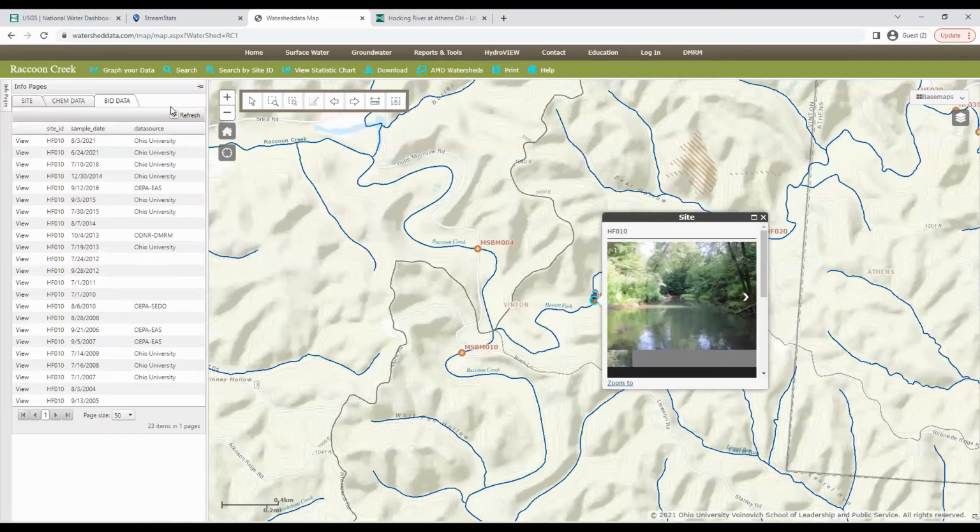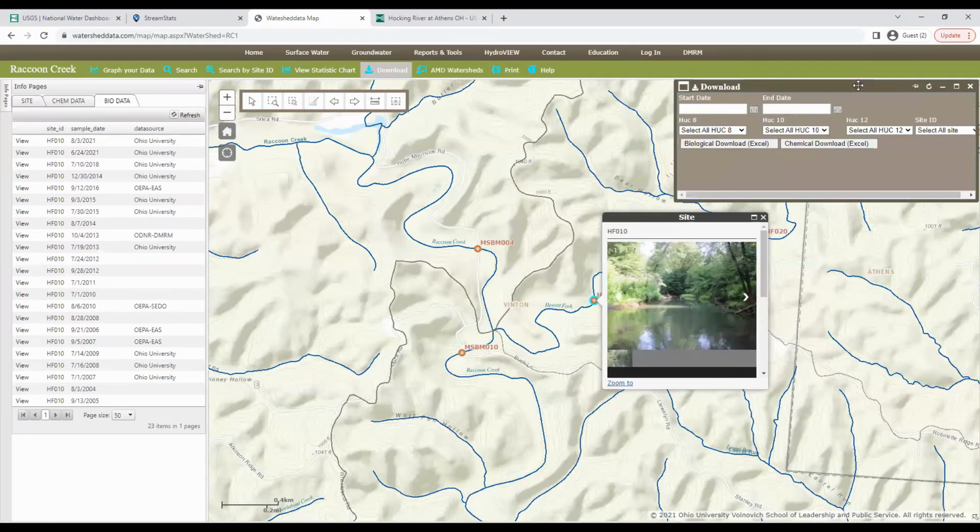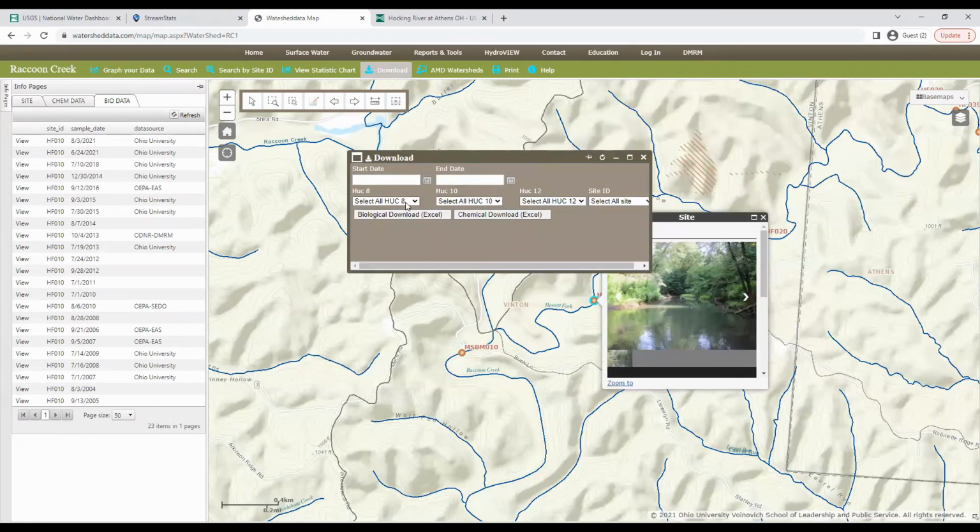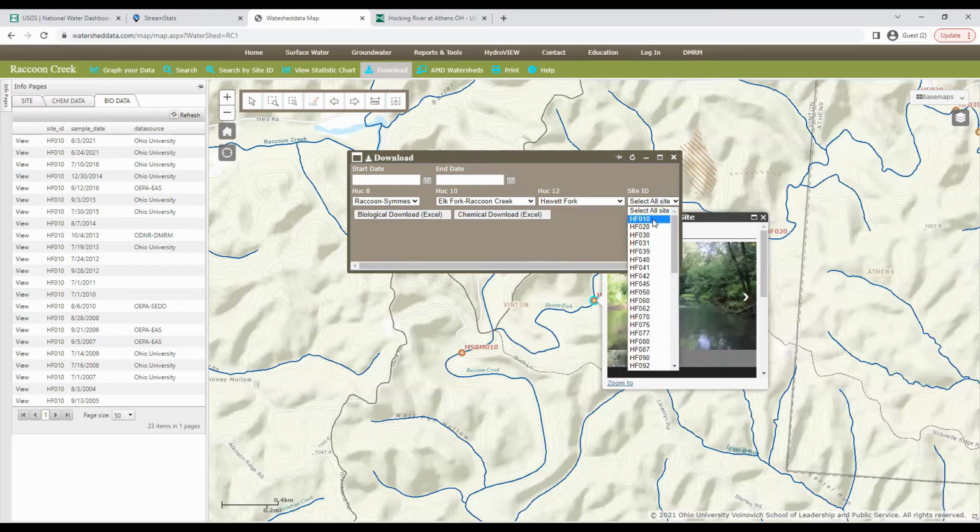There are a couple of functionalities here that allow you to download that data. We can click on the download button and choose a date range. We can also choose specific sites. For example, if I want to look at Hewitt Fork 010, I'm going to go first to the Raccoon Sims Huck 10, then the Elk Fork Raccoon Creek Huck, Raccoon Sims Huck 8, then the Elk Fork Raccoon Creek Huck 10, then the Hewitt Fork Huck 12, and then HF010.